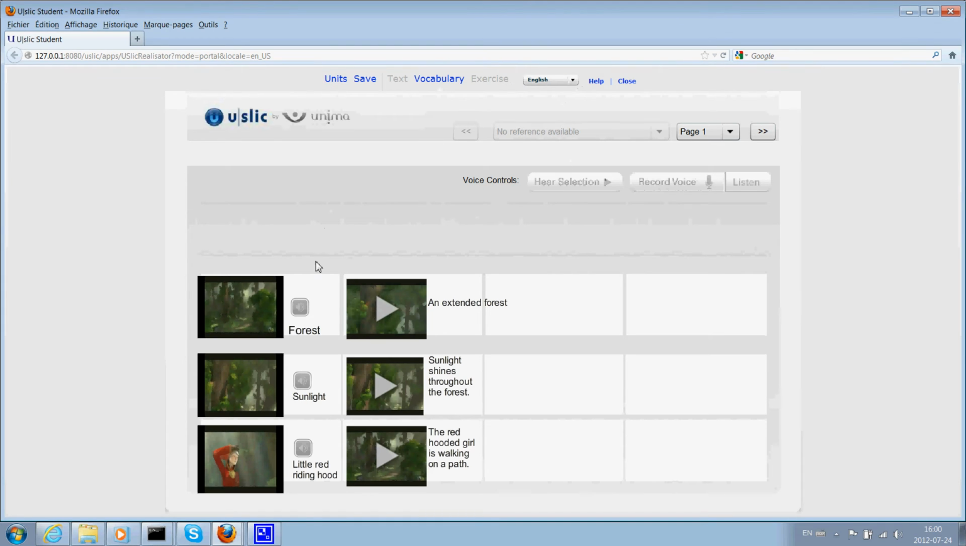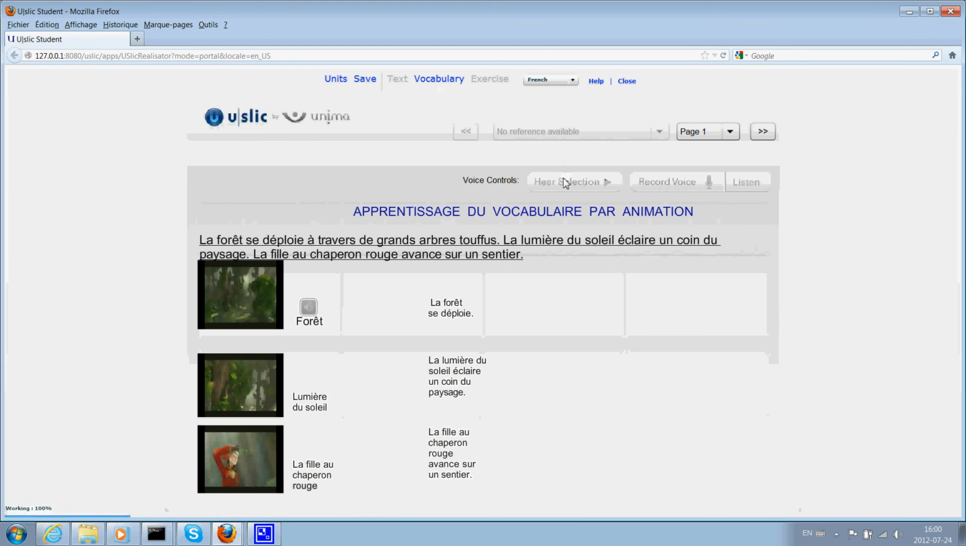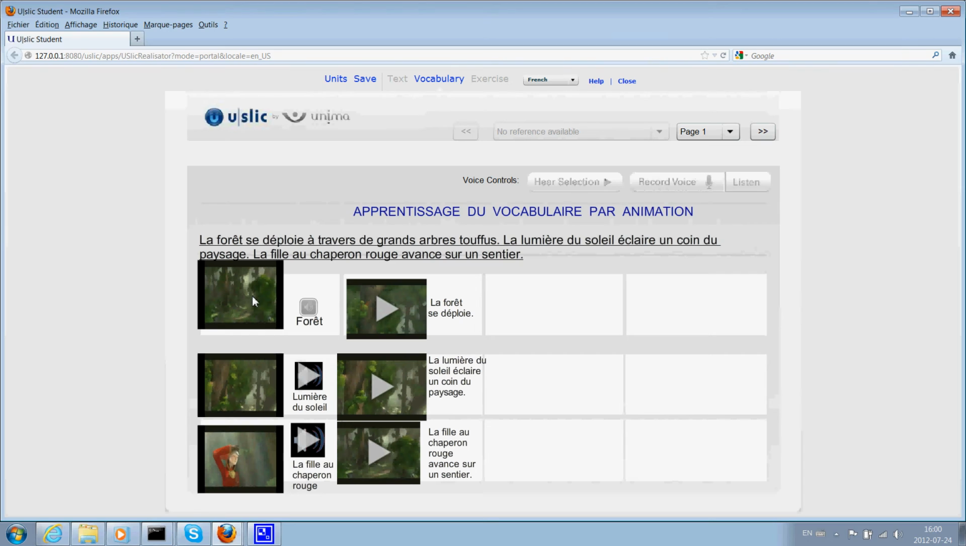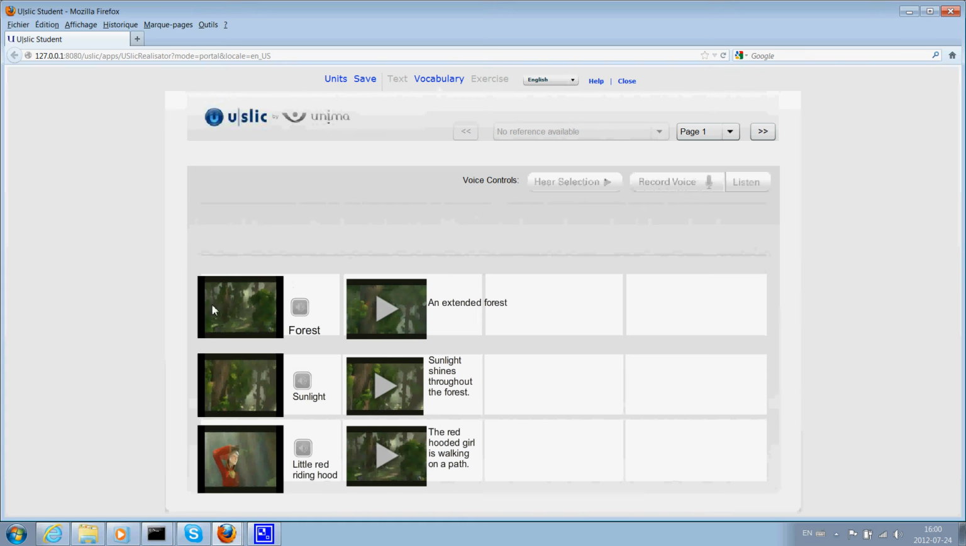Another advantage of using the animation grammar is that when I change languages, I can have the same elements in the other language. Forêt. La forêt se déploie. Lumière du soleil. La lumière du soleil éclaire un coin du paysage. So as you can see, I have the same elements no matter what language I use, because no matter the language, you need to be able to express images and actions or videos.